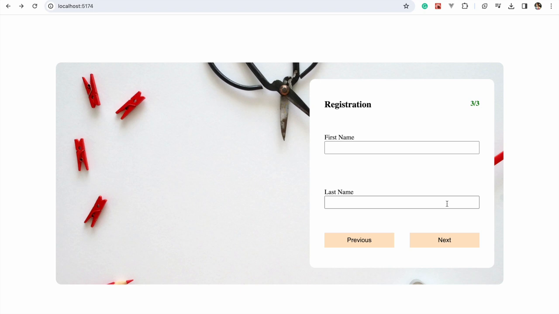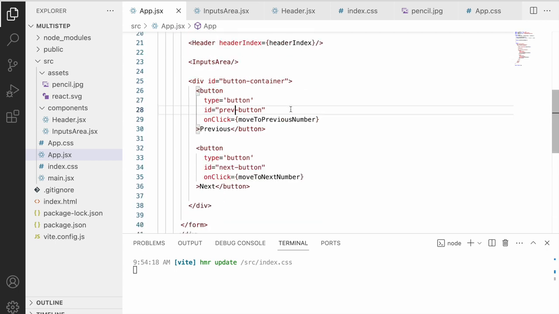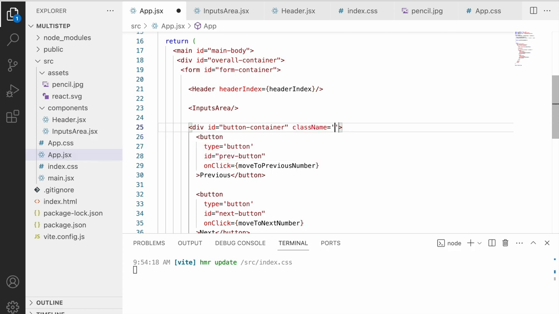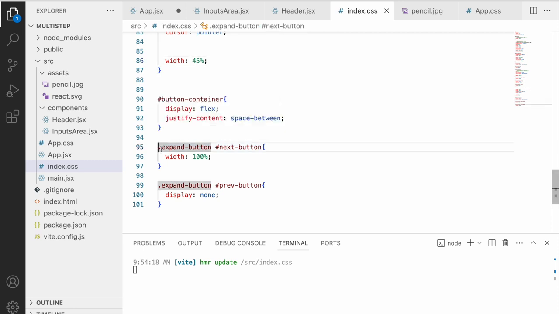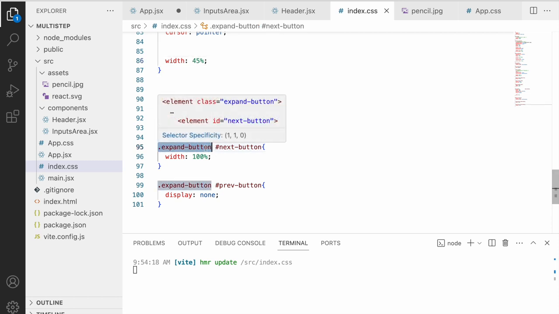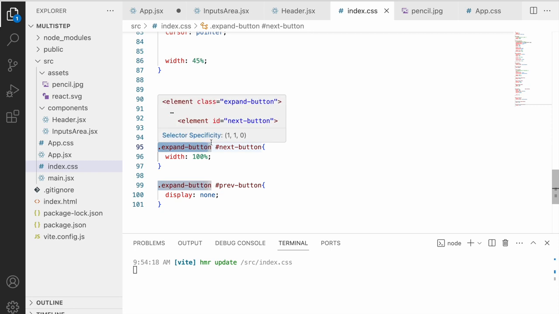Now, in the beginning, we don't want both of them to show at the same time. So we want to put a class here. If this class is present, then this previous button will disappear. Let me explain that in the CSS. If this class called expand button is here, you want display none for the previous button. And if it's the next button, you want the width to be 100%, because at the moment both of them are 45%. But once this is available at the parent, then this should be 100. So that's what we're basically doing.